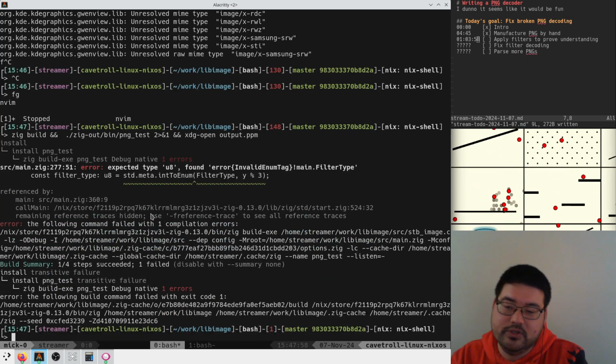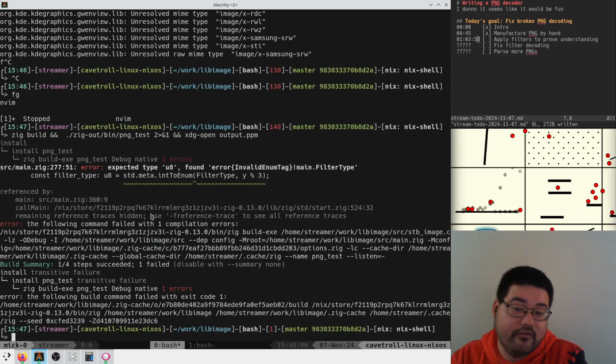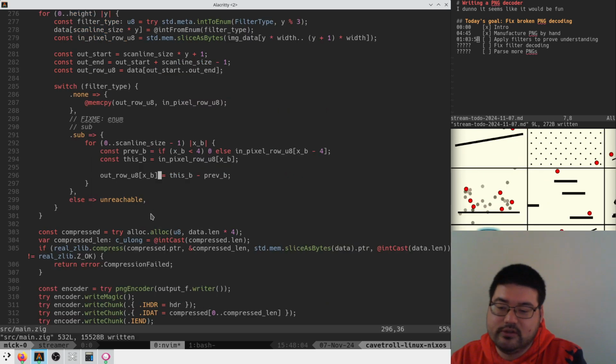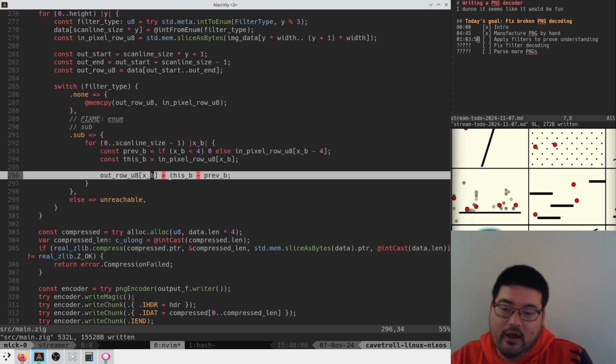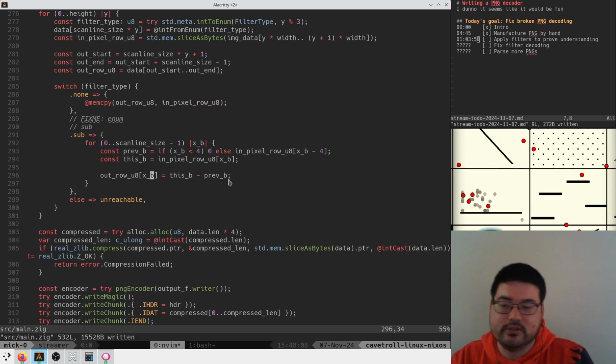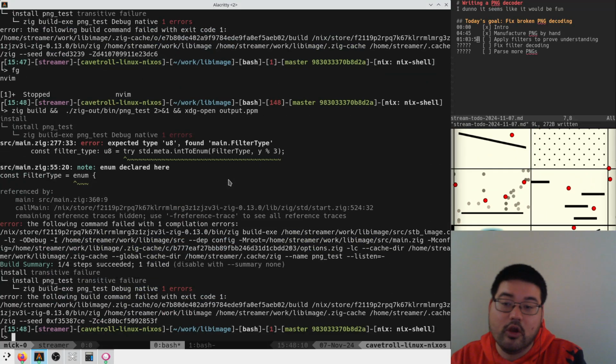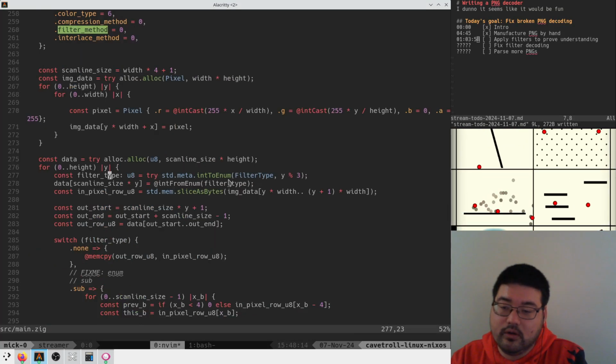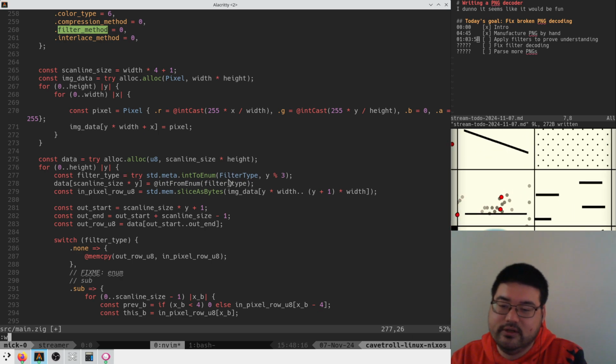Why is it sub if you don't use sub to get the result? You use sub to get the value though. Right, so to calculate this thing, you do out is this minus previous, so that's why it's called sub. It's based off the encoder, not the decoder. If that makes sense.